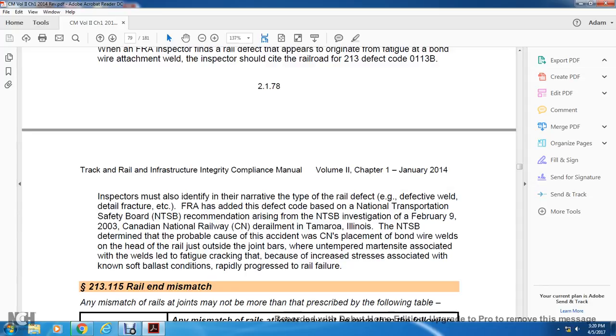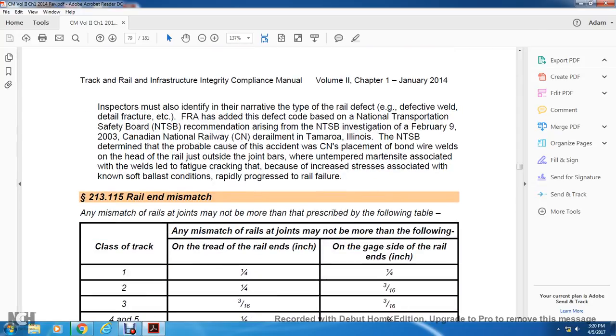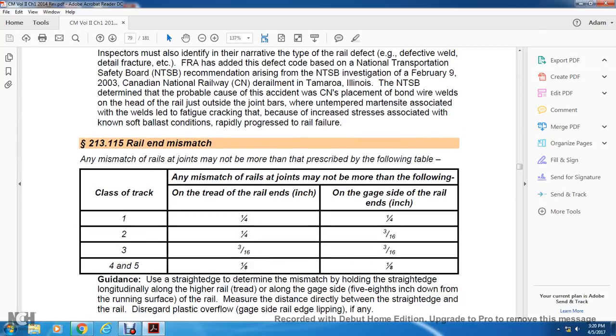The FRA has added the defect code based on a National Transportation Safety Board recommendation arising from the NTSB investigation of the February 9, 2003 Canadian National Railway derailment in Tamaroa, Illinois. The NTSB determined the probable cause of the accident was the Canadian National's placement of bond wire welds on the head of the rail outside of the joint bar, where untempered martensite associated with the welds led to cracking that, because of the increased stress associated with the non-soft balancing condition, rapidly progressed into a rail failure.